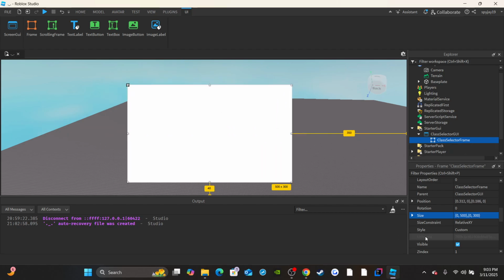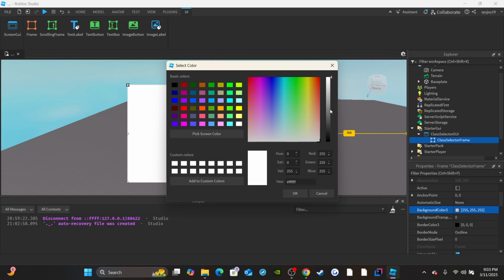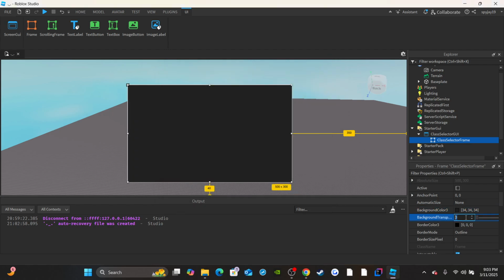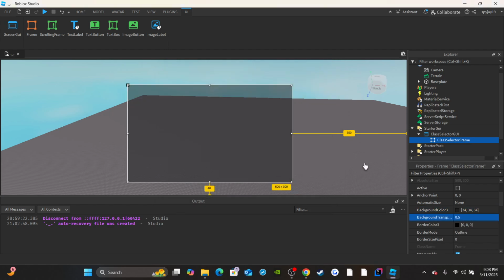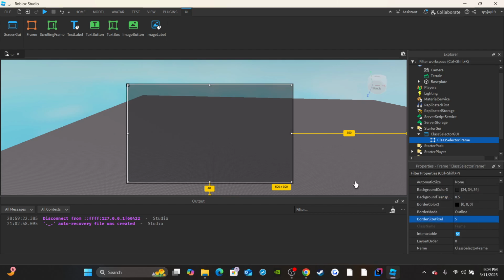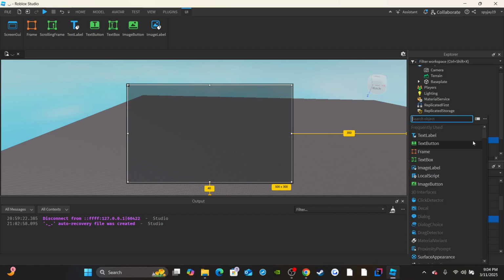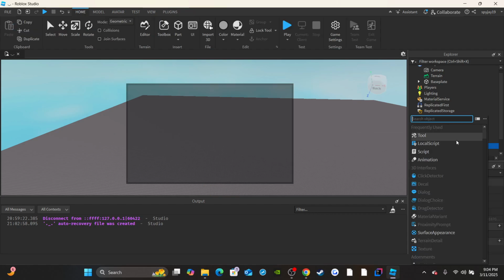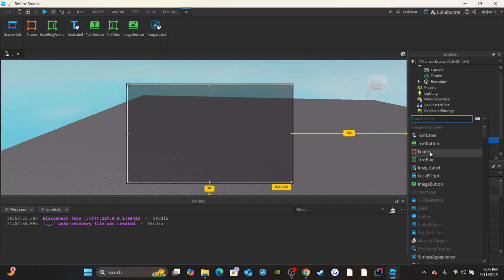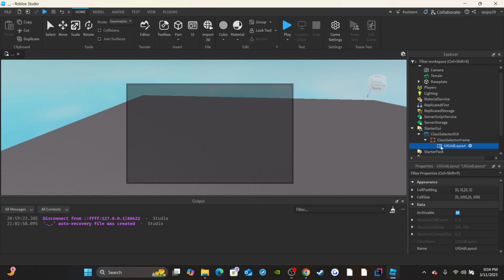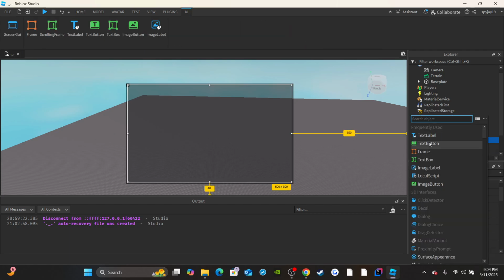Put it in the middle. Then you guys can do all the customization yourself. You already know I don't really do that. So bam, make it transparent or whatever, give it a little border. Then I'm going to insert a UIGridLayout into the ClassSelectorFrame. So plus icon, UIGridLayout. Then you can insert a TextButton.